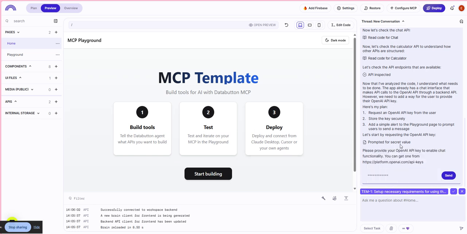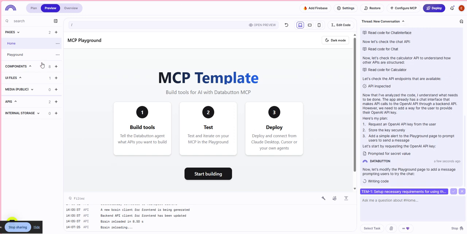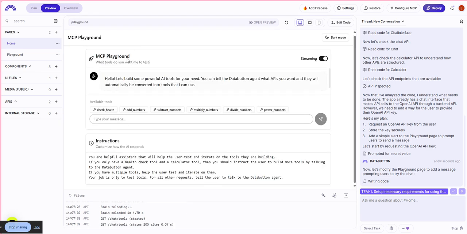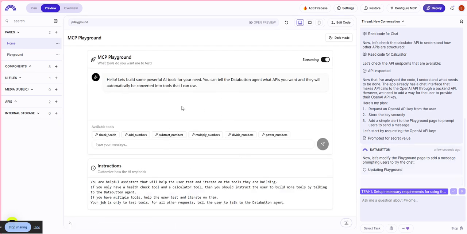So now it's asking me for the key, which is great. I've got that one here. I'm going to send that. And great. So let's look at the playground. When you click Start Building, we've got this interface here where it's just a chat interface, and you're able to see which tools are available.